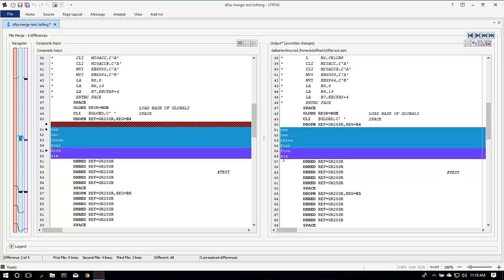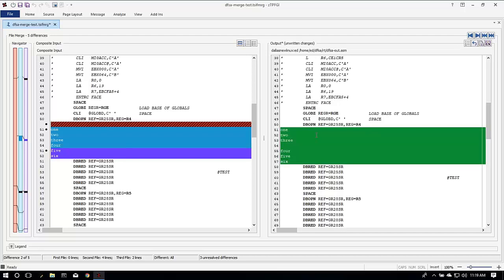Now what if this is almost right, but it's not quite what you need? You can go over here and edit it yourself also. Then it changes color to show that this area now is not exactly the same as any of the inputs. We could type our own difference in here.